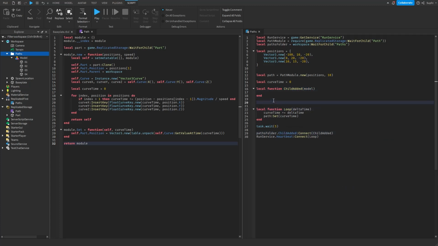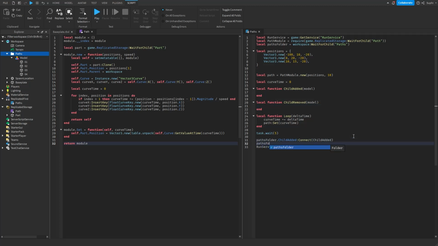Next, I'm going to create the childRemoved function. So childRemoved, and now let's connect the event to this function. So I'm going to say pathsFolder.ChildRemoved:Connect(childRemoved). Another thing we need to take into consideration is the model may have streamed into the folder before this path script has run. So we need to loop every model inside this folder before we connect the connection for any models that already exist in the path.